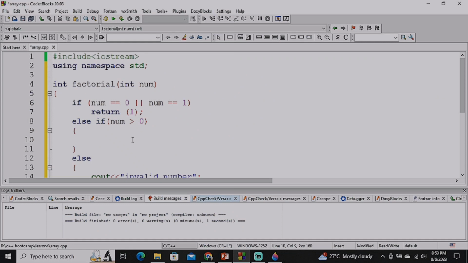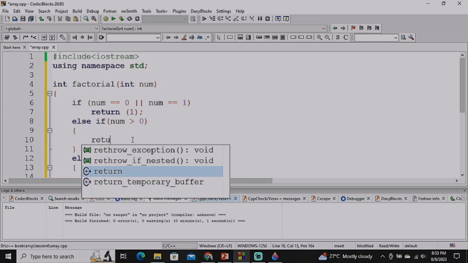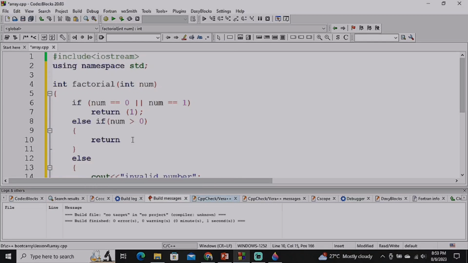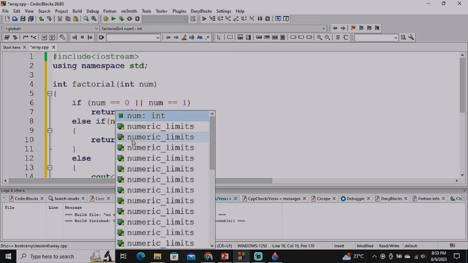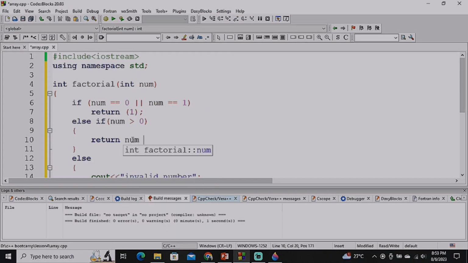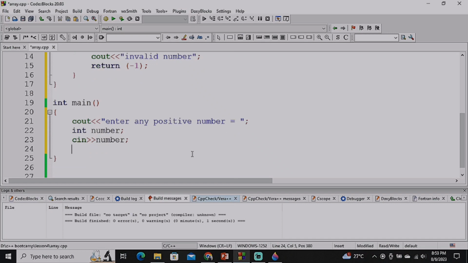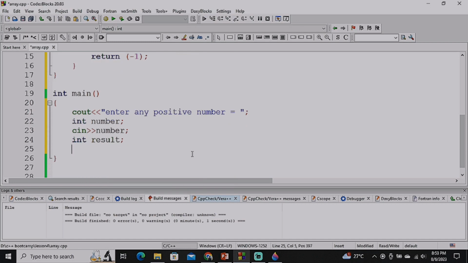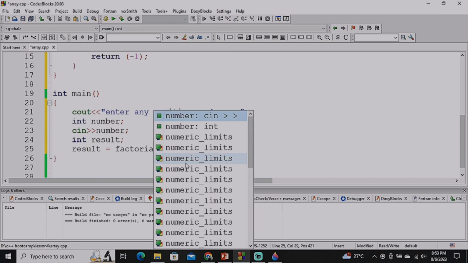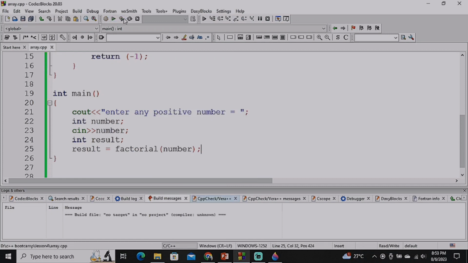So we have number greater than, so we will return what? We will return num, which is representing that 3 that we just demonstrated, multiplied by calling the factorial again here with num -1. So are you guys getting my point? And here we will receive a number. So integer result, and result is equal to calling the factorial by passing the number. Let's see whether our function works or not.